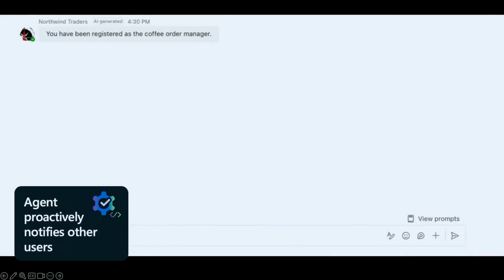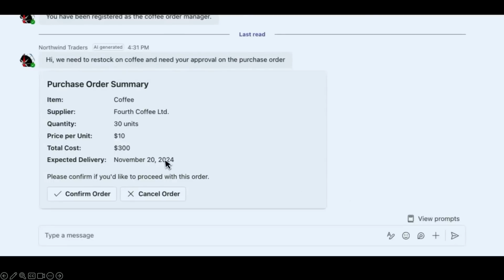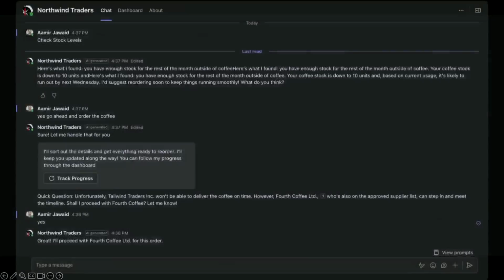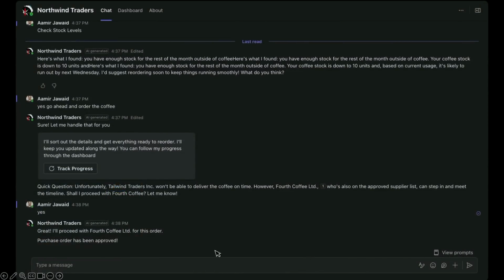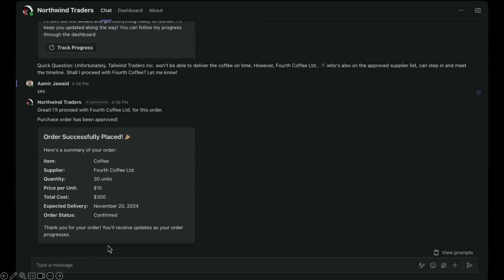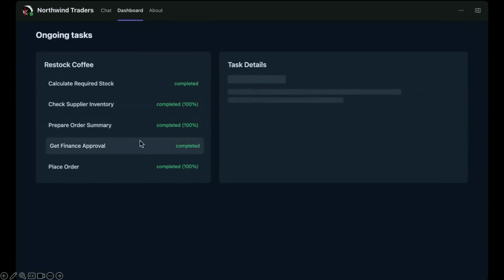The final step for our agent is getting an approval from our finance, and it will just go ahead and ask finance if this budget is okay, and our finance team will just go ahead and confirm the order, and our agent will be done. And once our agent is done, it will notify us proactively again and say that, hey, we've just completed this task, and here's the summary of our task. If we go back to the dashboard very quickly, we'll see that all the tasks it created for itself are already completed. So this is something new we wanted to share about the custom engine agents and proactive actions.